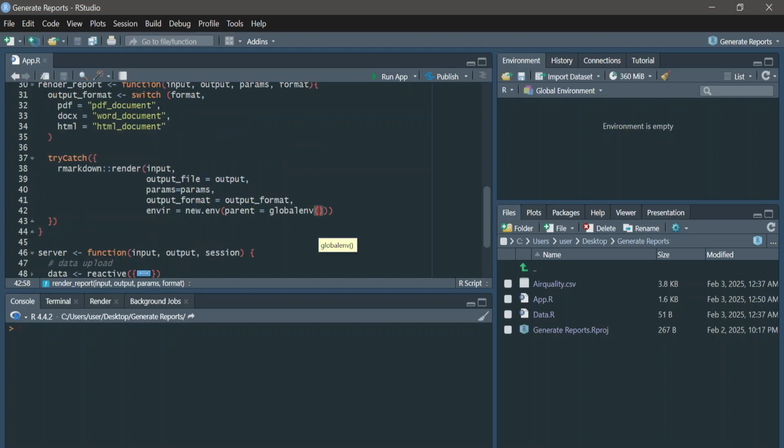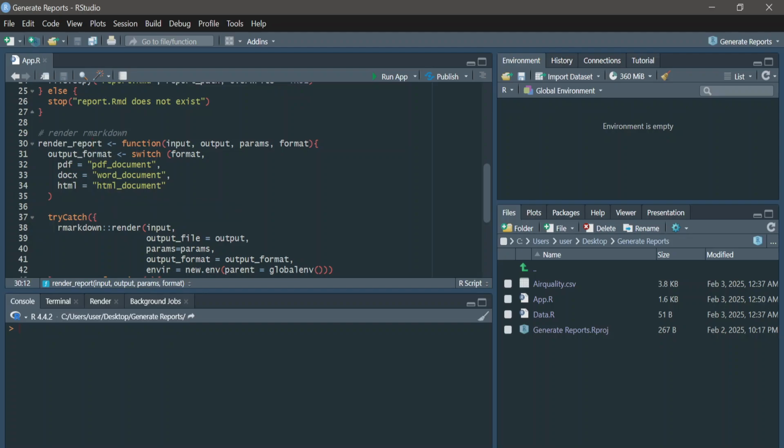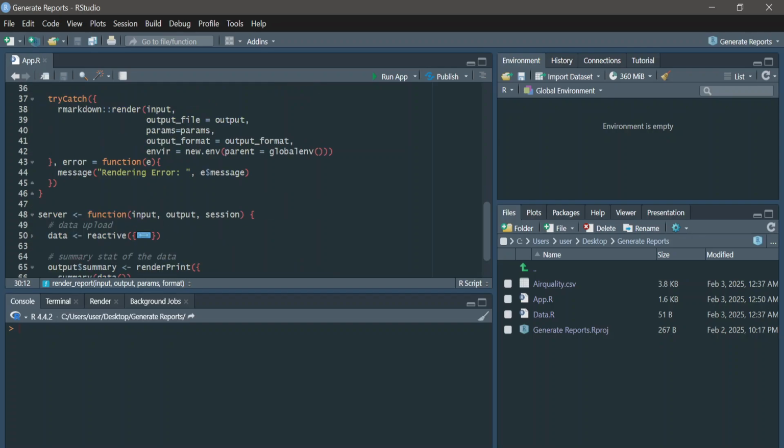And then in case all that doesn't work and we have an error, we're going to have a function of e, and then we return the message, rendering error, e message. So this is our render report function.